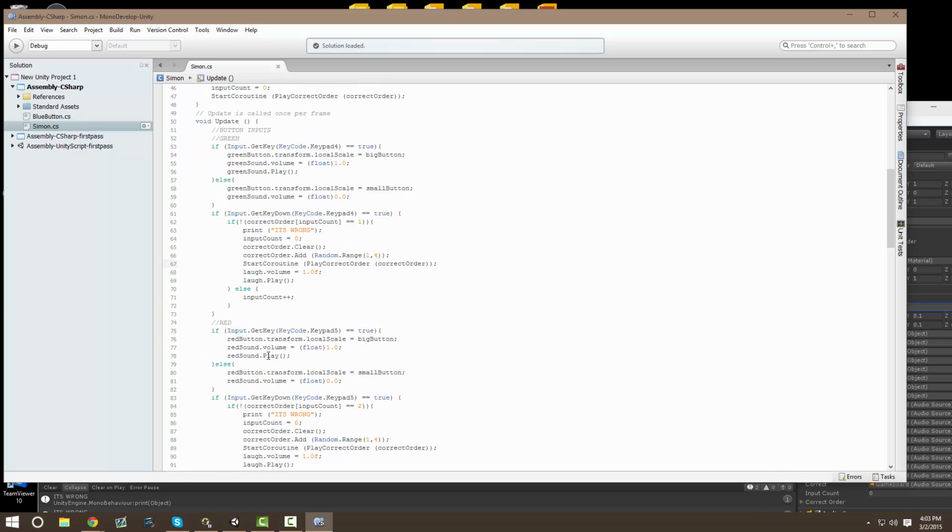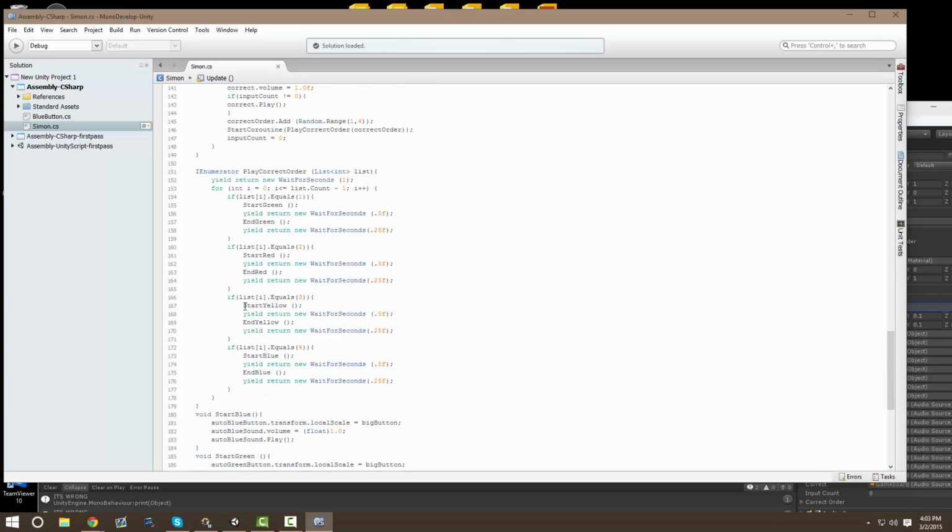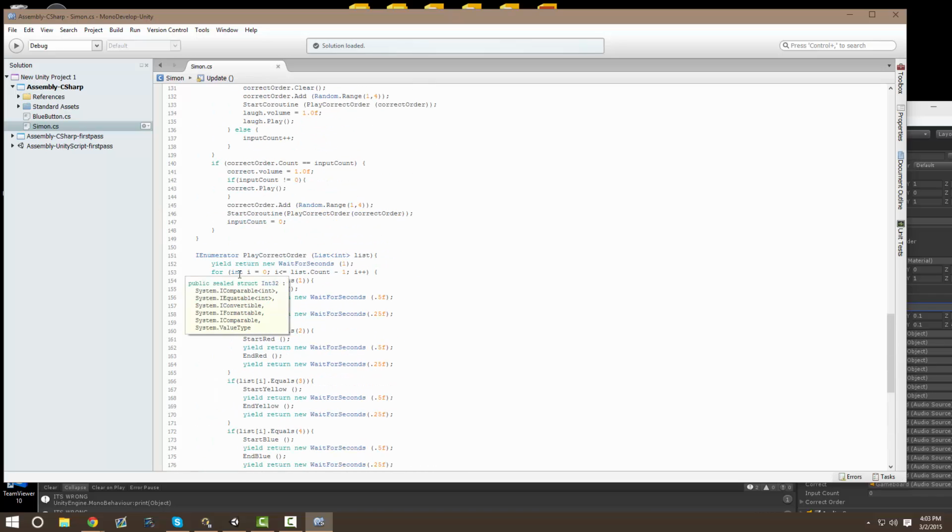It basically does this for every other button too. This is all just repetitive code. This right here is the method to play the proper order of the buttons after you win a turn. It'll just play the correct sequence over and over again. It's an IEnumerator. I use an IEnumerator so I could have wait times in between each press, which is nice. It loops through the list and plays whatever button animation and audio for each.